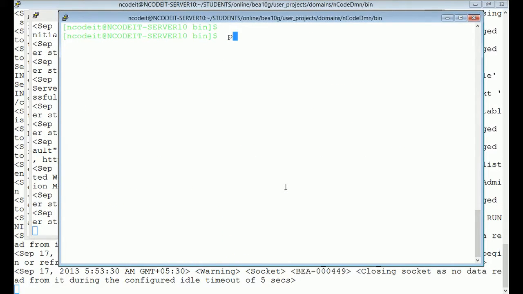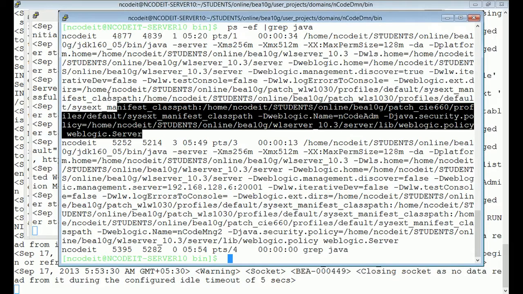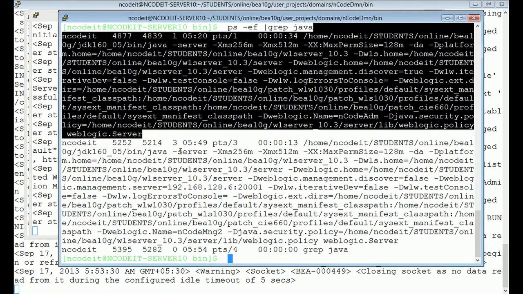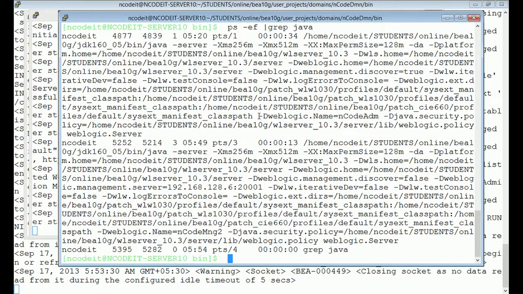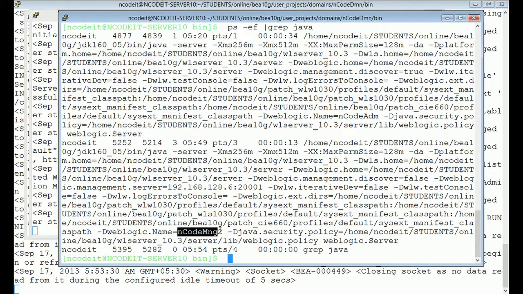Find out the process ID, ps -ef grep for Java. So here if you see, there are two servers. One is your admin server. How do I know it's admin? I'm looking at the name of the server. Then the second process is your encode mng2. This is the name. So we're looking at the process ID 5252 for the second one, 4877 for the first one.